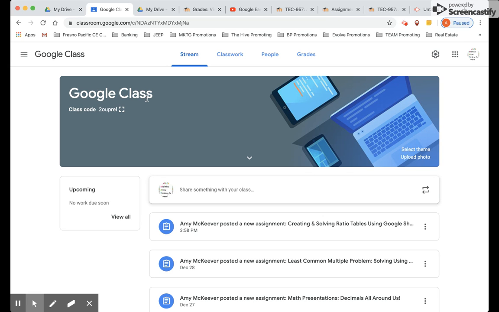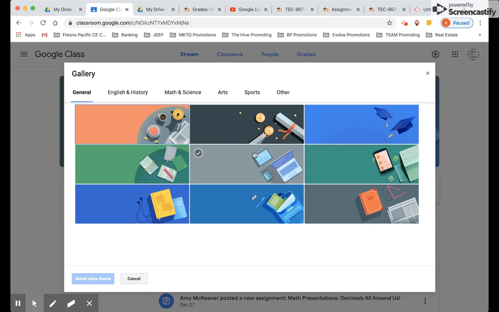The first thing you'll see is your stream page. It's basically like your home page, and you can customize it. At the top, I already have a border set, but if you don't like the one that's already there, you can select a theme, and you can pick any of the other different themes. I'm just going to keep it the way I have it, so I'm going to click cancel. But if you want to change it, you would just click on the one that you like and click select class theme at the bottom.